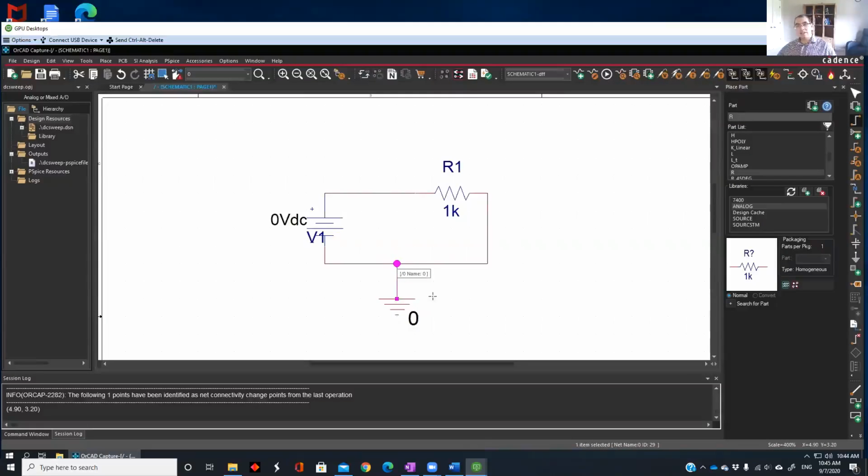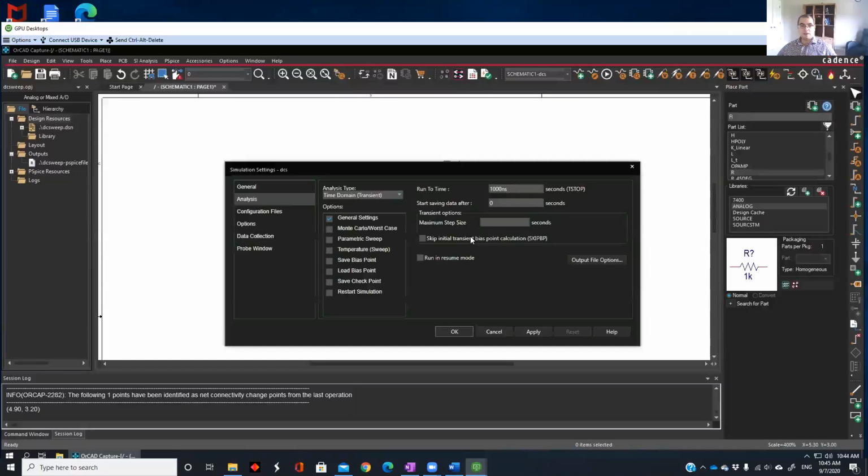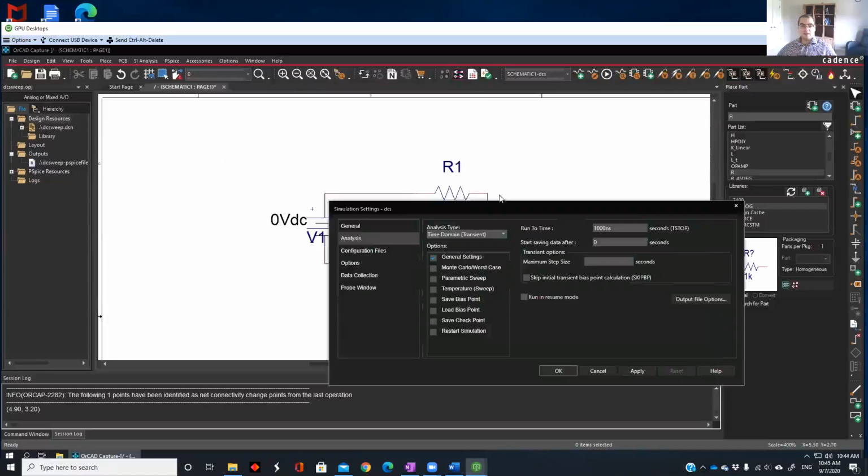All right, next we're going to see how we can do the DC sweep. So first I'm going to click here, new simulation, just to give it a name, DC sweep, and then the type of analysis this time is going to be DC sweep.